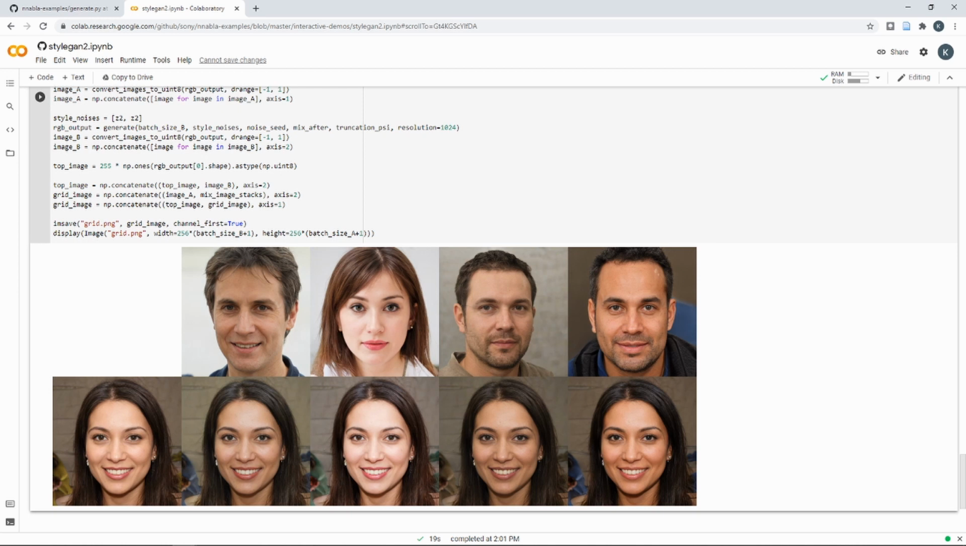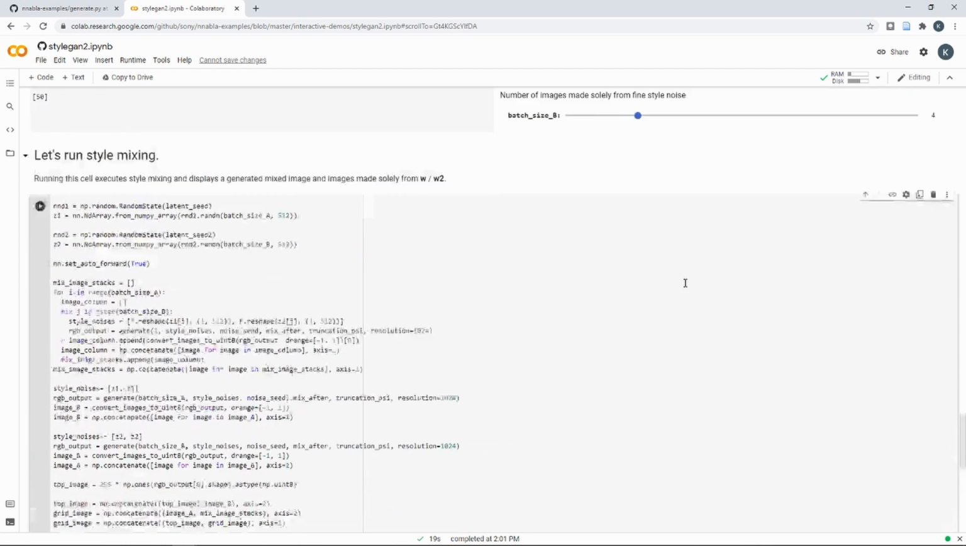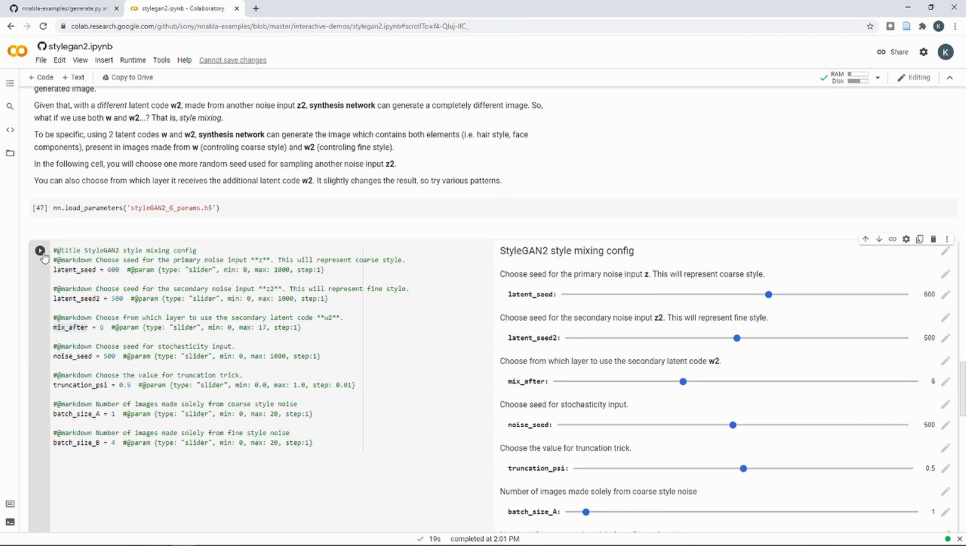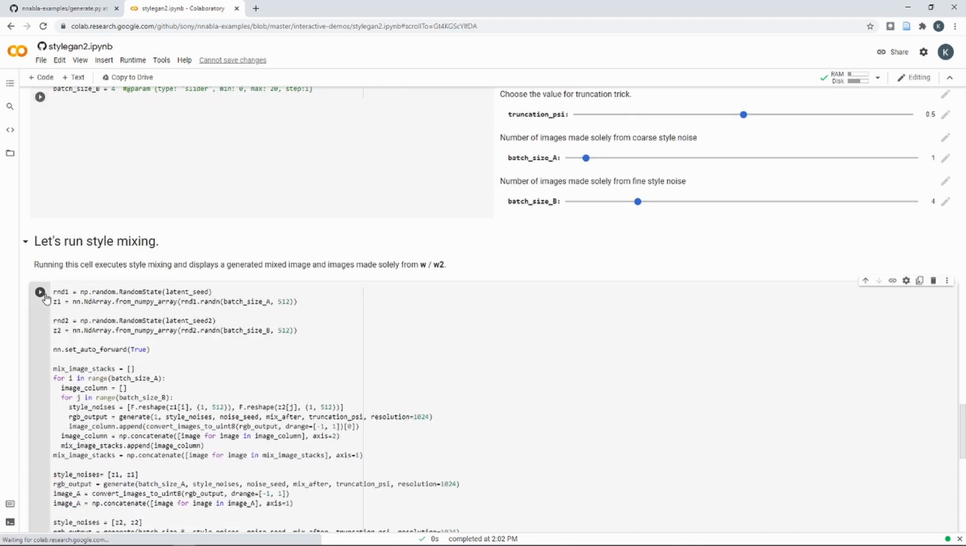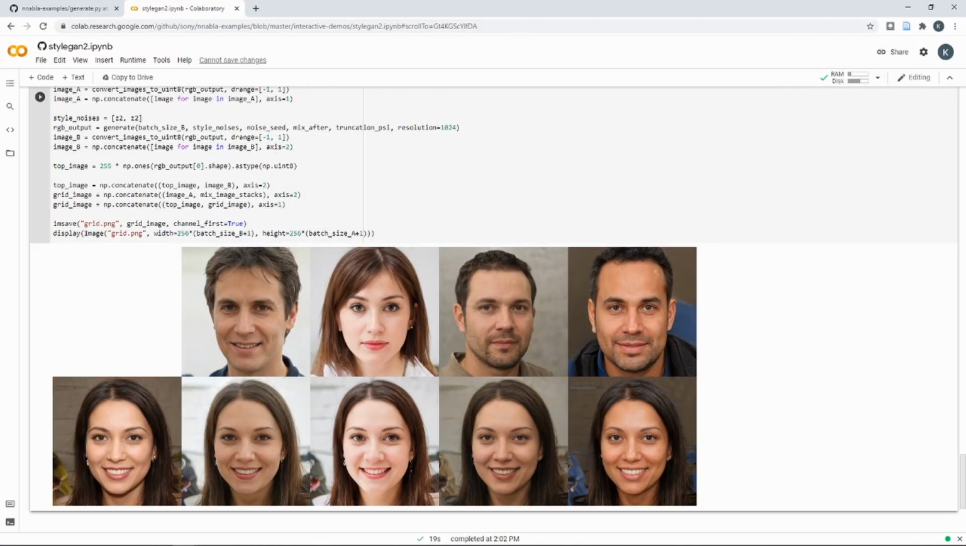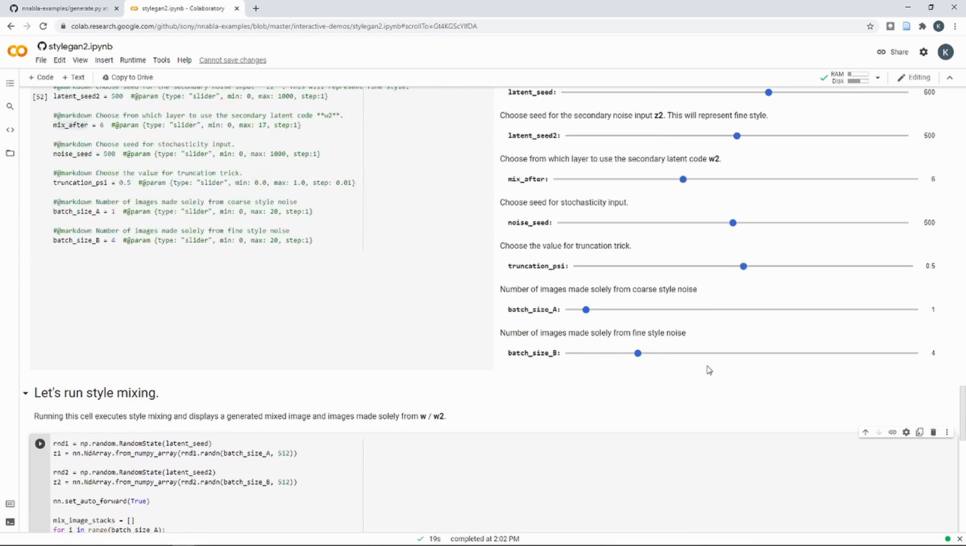Let us further reduce the mix after value to say 6 this time. We generate the results. Now we can see some more differences. First, the background has similar colors to the background in the top row images. Second, not only the skin color but skin texture including wrinkles are coming from the images on the top row. Third, also the hair color of the style mixed faces is coming from the images in the top row. Now let us set mix after value equal to 4 and see the results again.